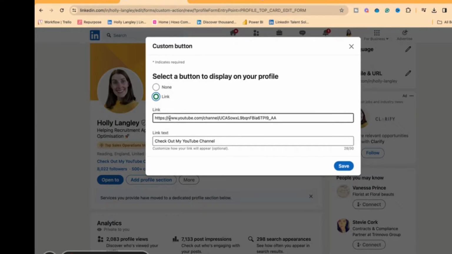For example, I've put in a link to my YouTube channel. This button is right at the top of your profile. People are going to view it every time they see your profile. So get this set up and have something that's going to add value to your network and showcase what you do. But all of this is going to be irrelevant if no one can see your profile.